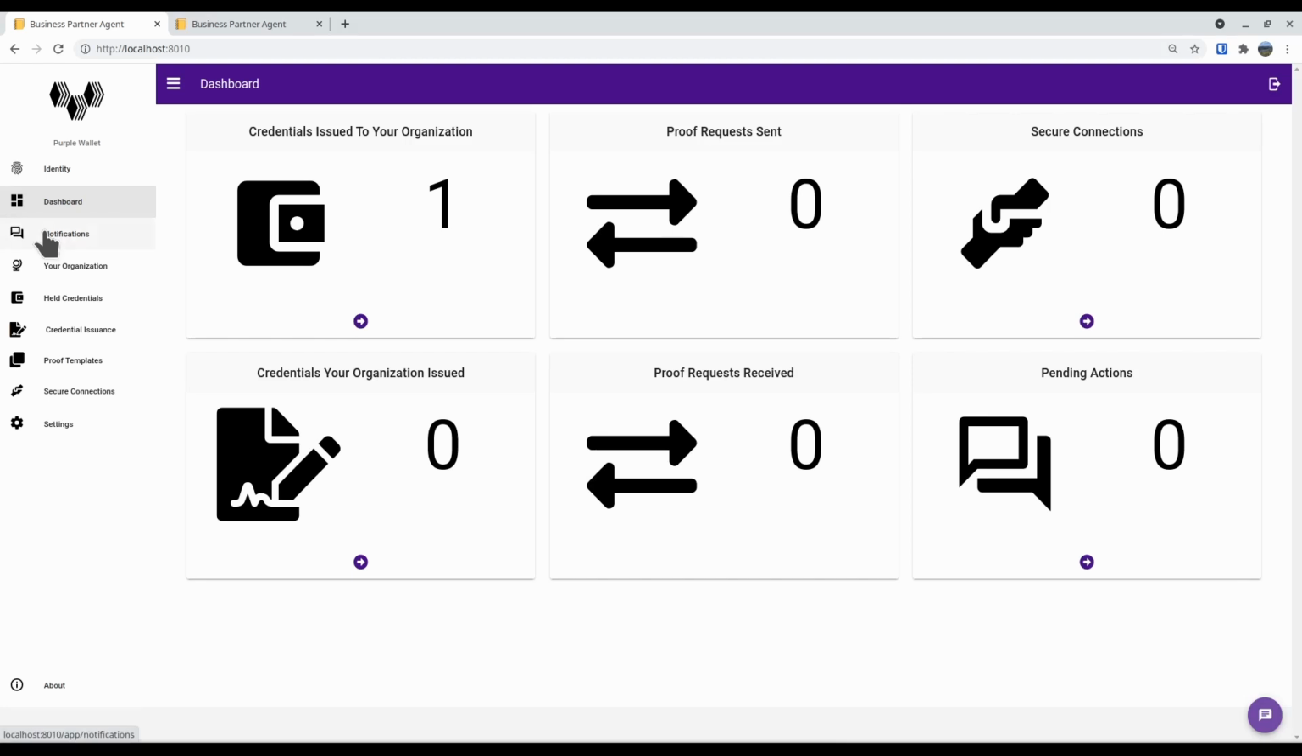The Purple Wallet has been configured with a locale that the BC government has curated and prefers, which has more descriptive headers on the dashboard and uses more clear language on the actions in the left navigation.